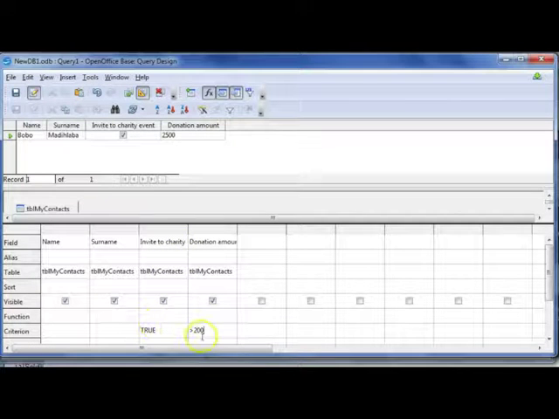Because you have the true and the greater than 200 on the same line, that implies an AND. So there's two sets of criteria that a record needs to meet in order to show up in your query. They have to be invited to the charity event and they have to have donated more than 200 Rand.